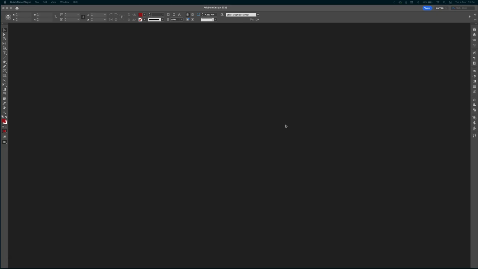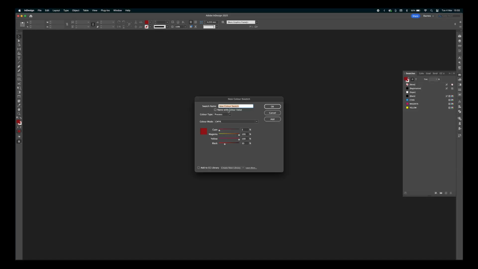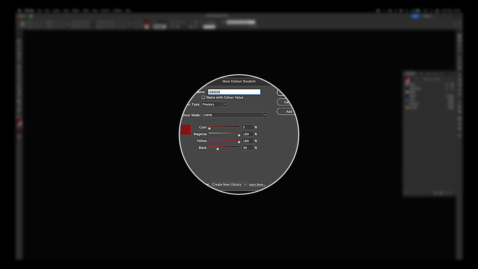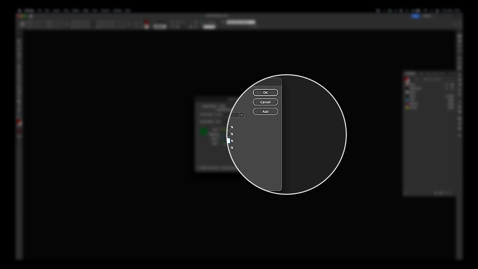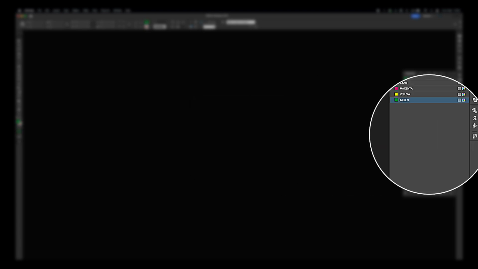Always getting fed up setting up your default fonts and swatches in InDesign, which you use every day? In this tip, I'll show you how you only have to do this once. Here's tip 2. So with no document open, go to the swatches panel, open it up, create a new swatch. We'll make a green: 100 cyan, 100 yellow, and 0 black.